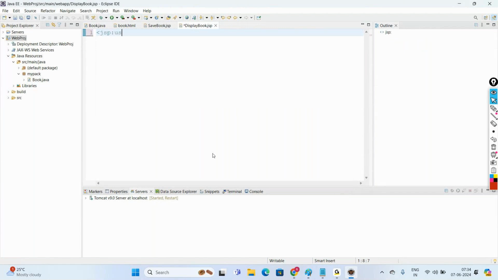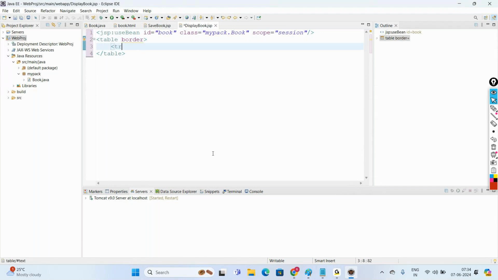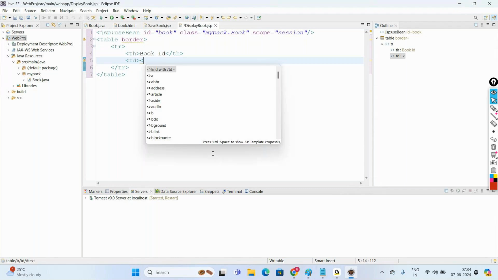How to connect? jsp:useBean id equal to book, class equal to mypack.book, scope equal to session. Now I want to display the data in tabular format. So create a table. Then in the first row, we go with the table heading, book ID. In table data, after book ID, we should take the value of book ID. How to take? By invoking getter method.